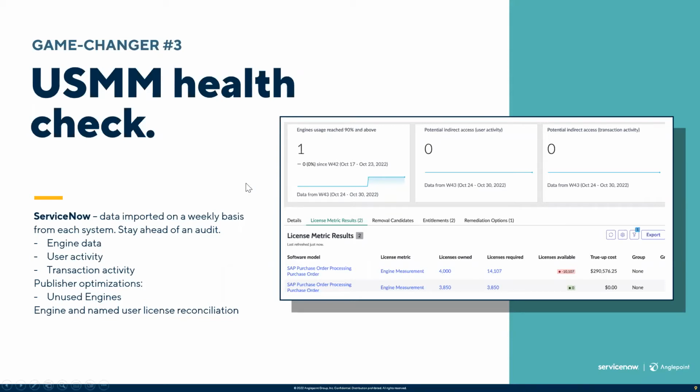Additionally, because we're pulling this down typically on a weekly basis, we are identifying anything that is reaching 90% or above, right? So you can take a look at that over time and see where you are from an engine usage perspective as well.